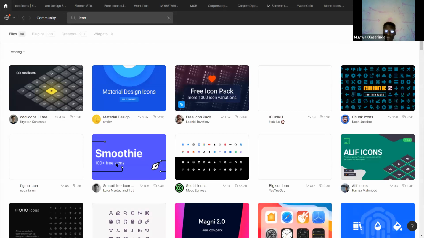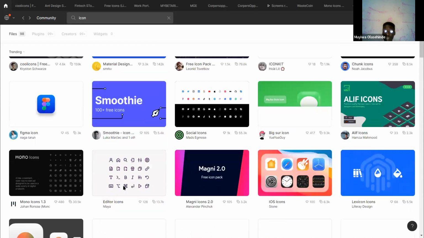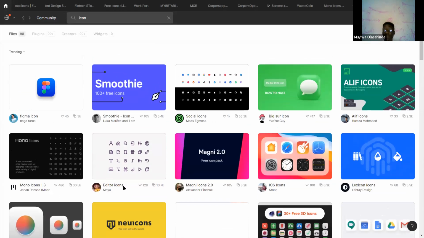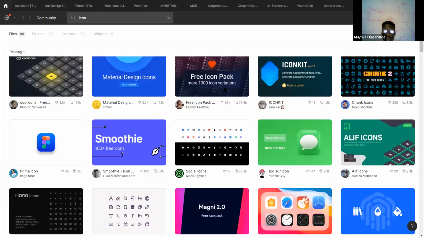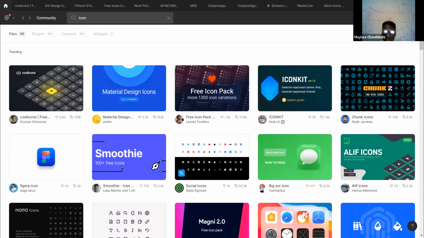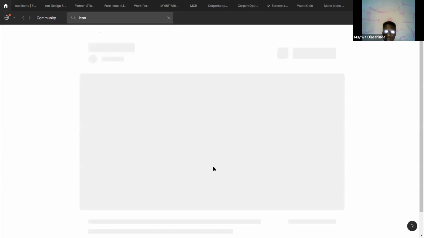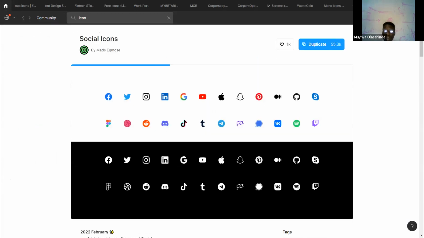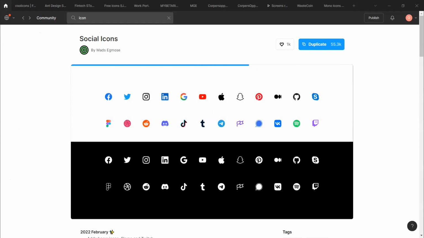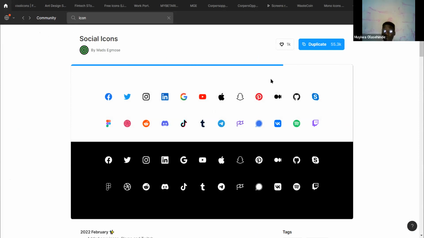Right, so you see these various ones that people have created, different persons have created their own, right? And it's free for everybody to use. So you can just come, this is social icon for social media icon. So you can come on this place, click on it. You see it.